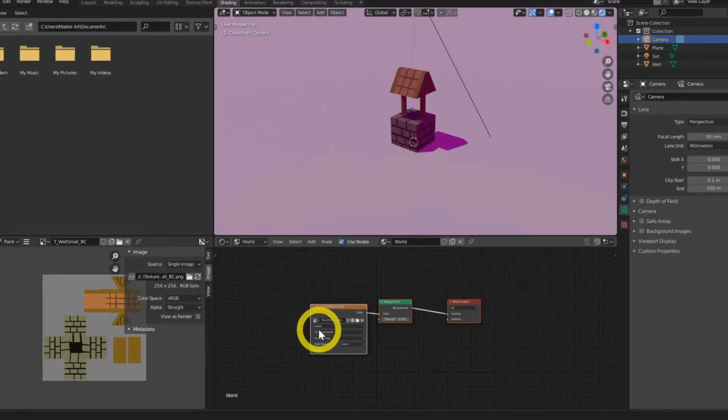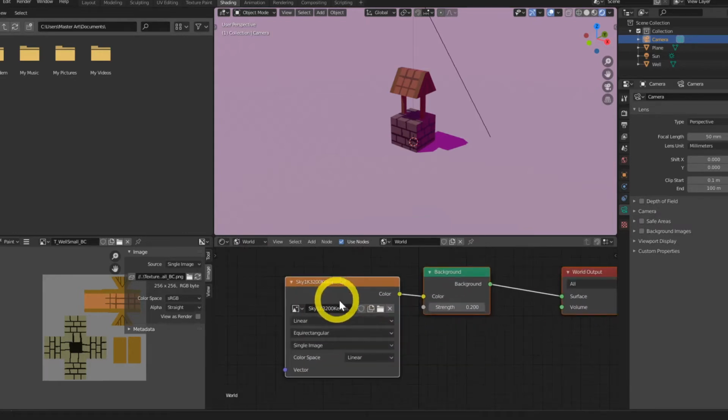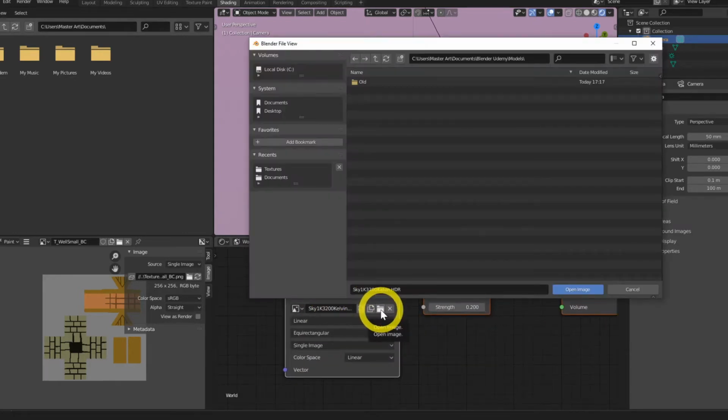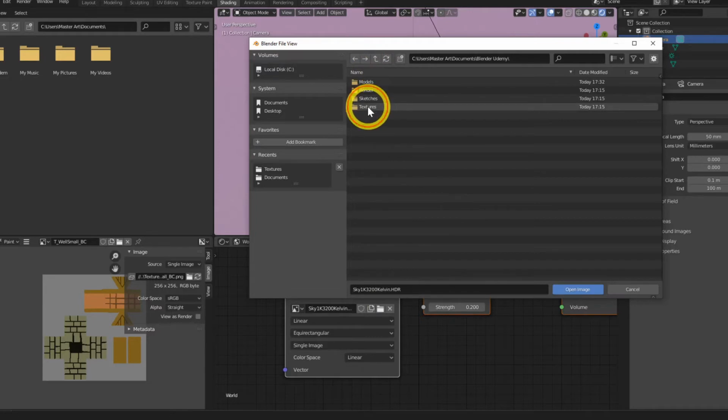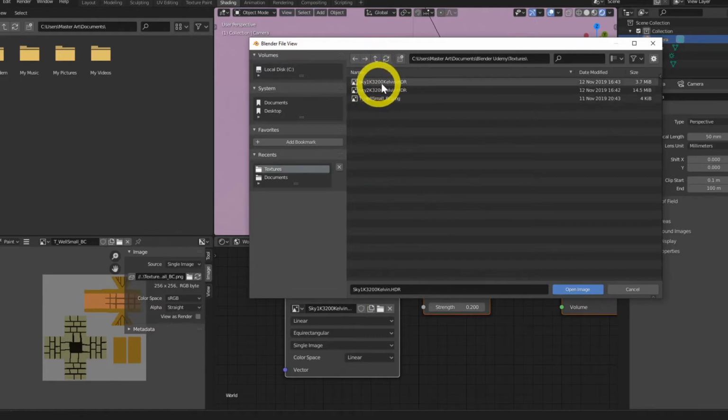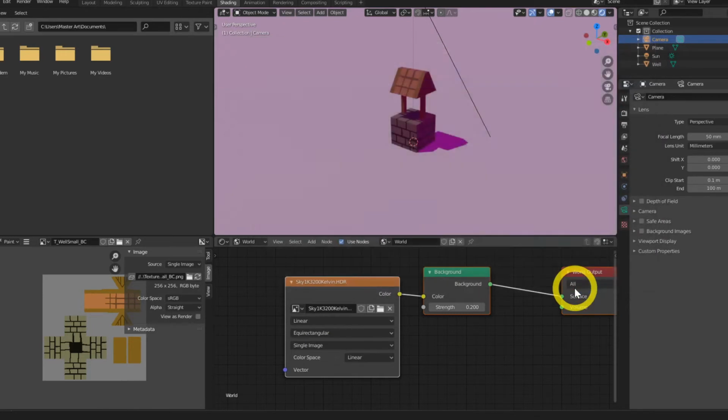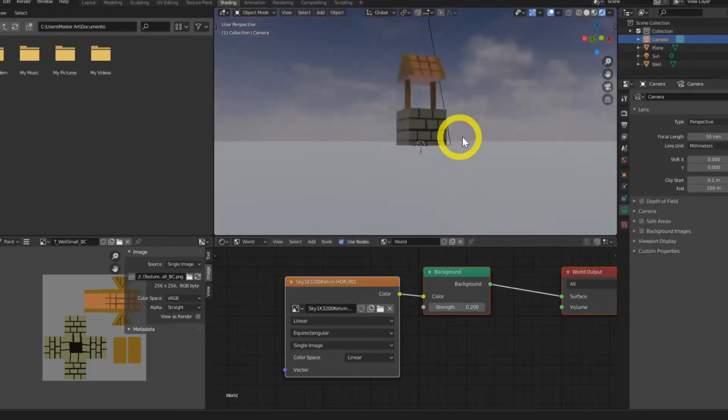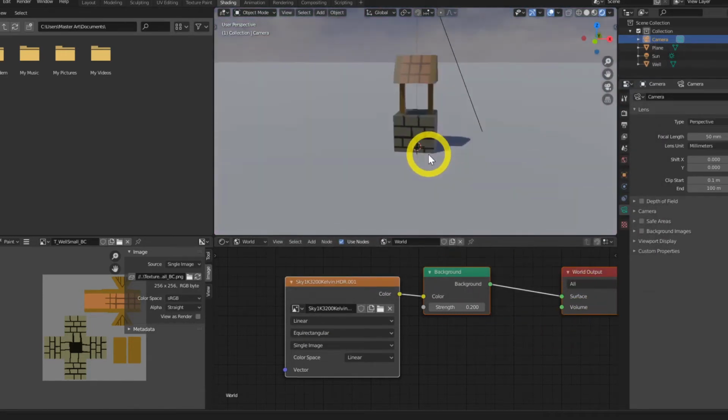And here also we have, let's make this bigger, a folder button. So let's click that, and then the file browser will show up again. So let's go up in the hierarchy and click on textures. We had two versions of the sky texture, so let's see which one we used. 1K. Okay, so click on 1K and then open image. And now the background has a texture again.